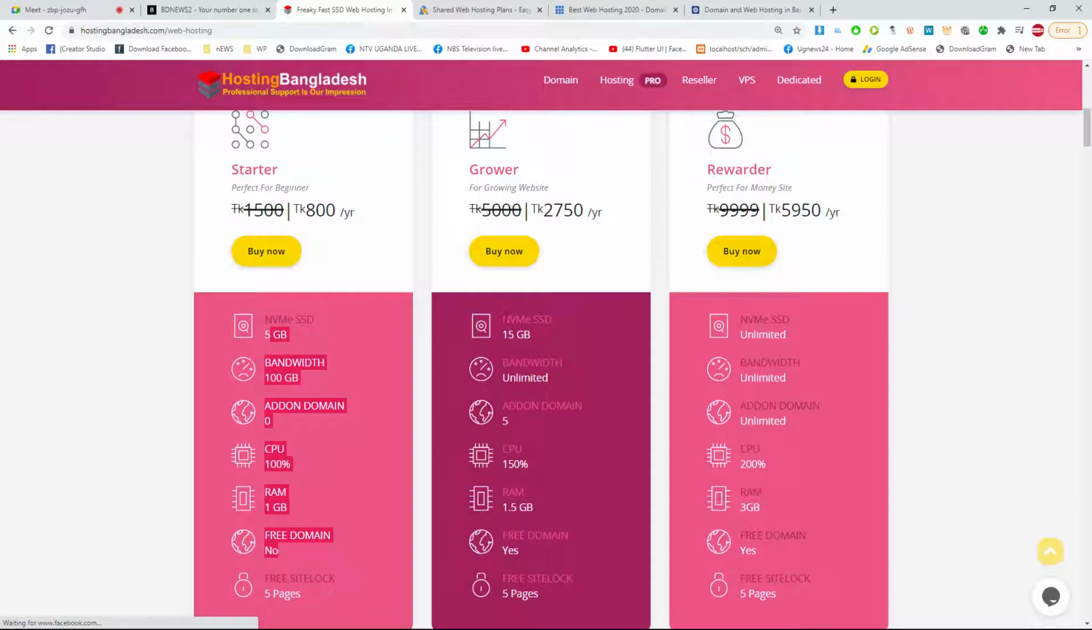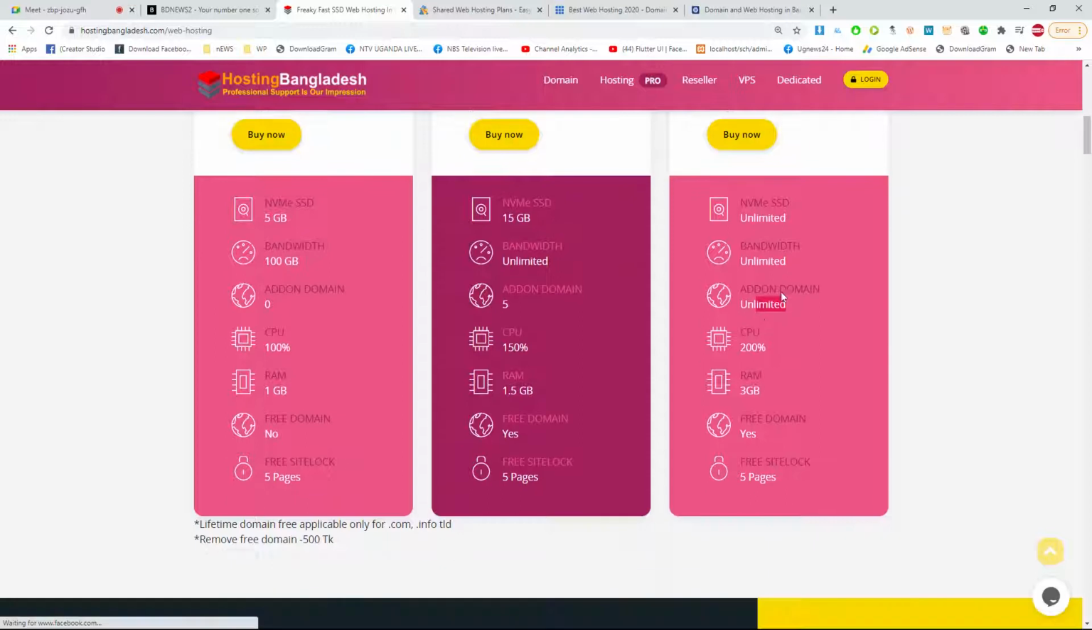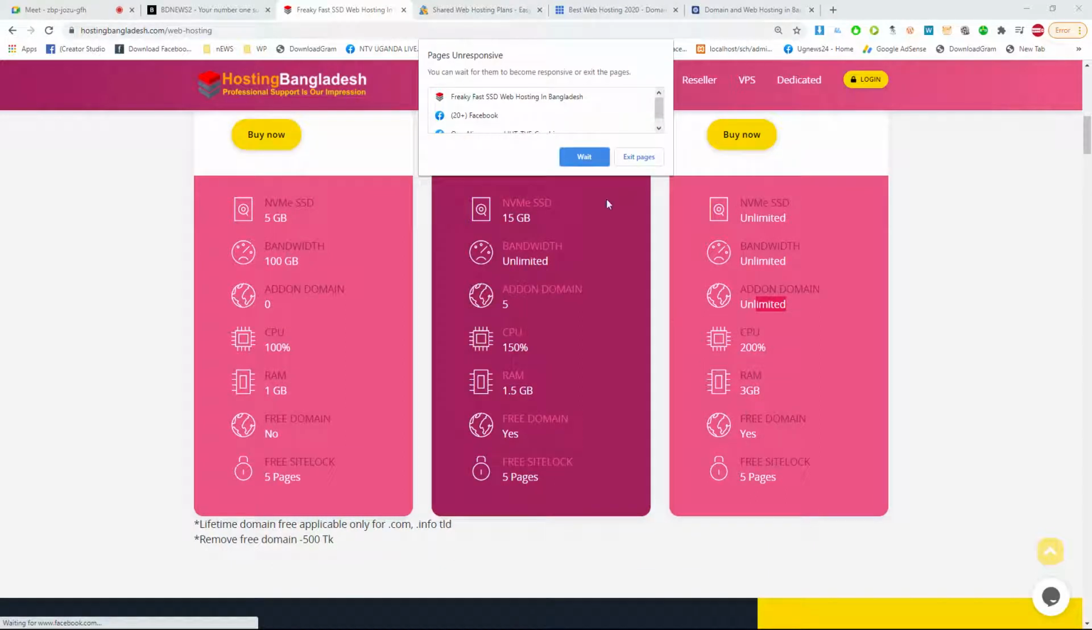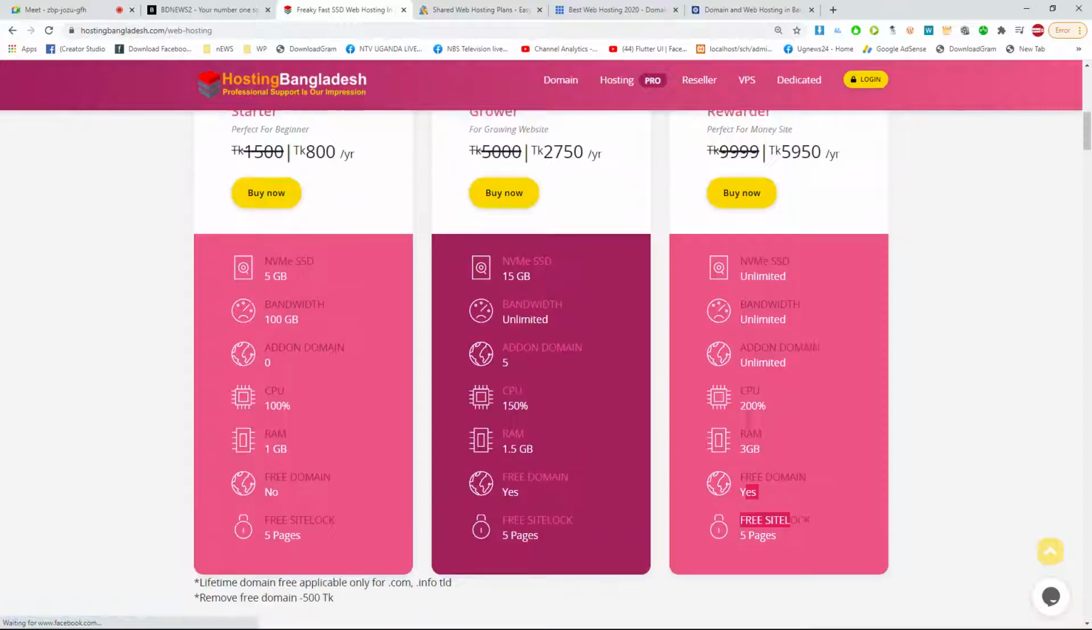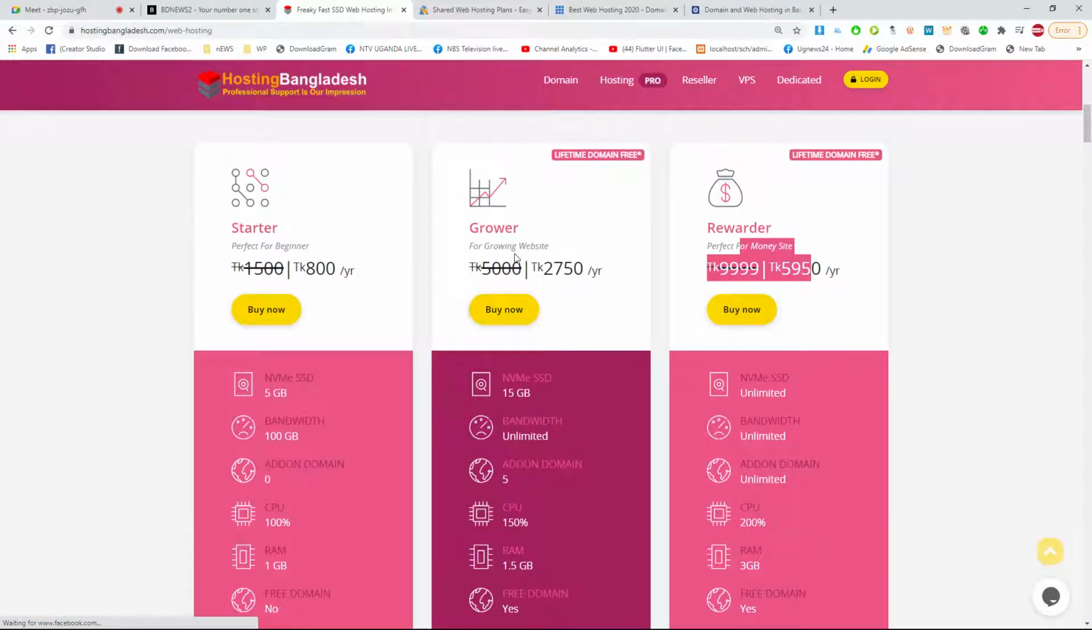And if you come here, this one is a little bit bigger than this one. It is 15 GB. It has a limited bandwidth, something like that. You see, the capabilities are here. Also, the RAM is a little bit bigger compared to this one. Then you have this one also, unlimited SSD, unlimited bandwidth, unlimited domains. You can put as many domains as you want, and they are giving us one free domain if you purchase one from here. Okay, so you see that this package is bigger than this, and then of course the price will be bigger.